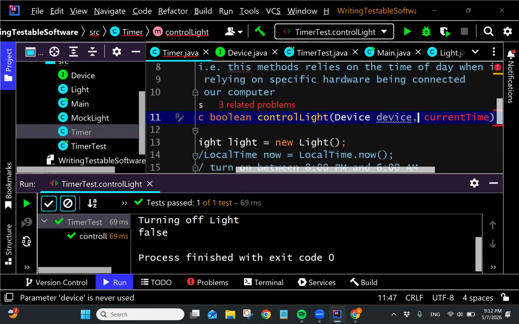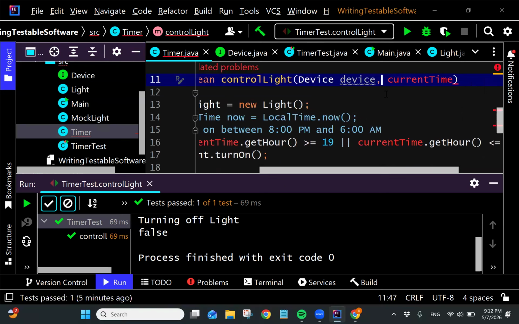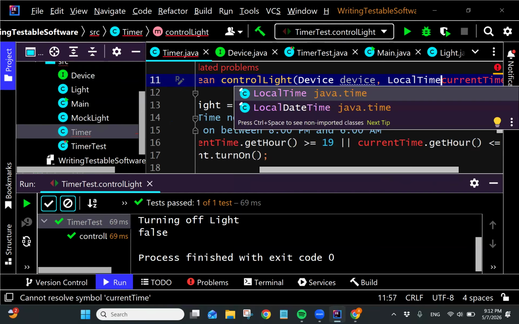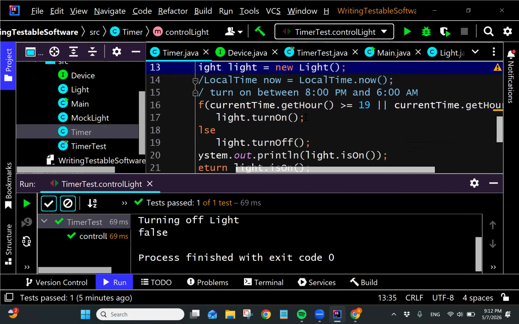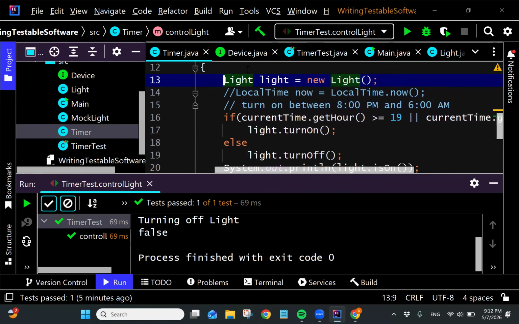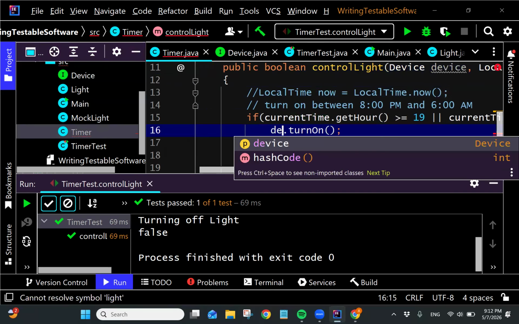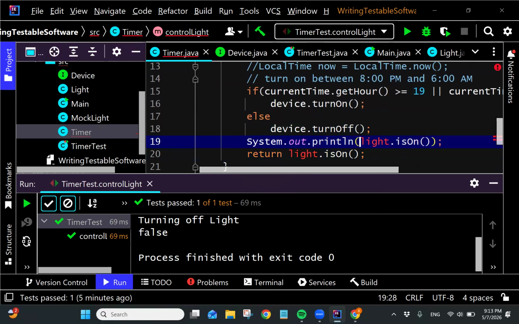Instead of having light be passed in, it's going to be device. Actually, it's a little bit more generic now. It's even better, right? Device, and then device. Actually, I don't need this anymore because we tested it. And it should just be device is on.